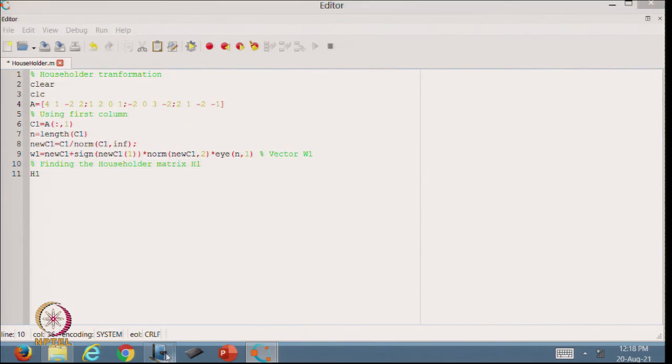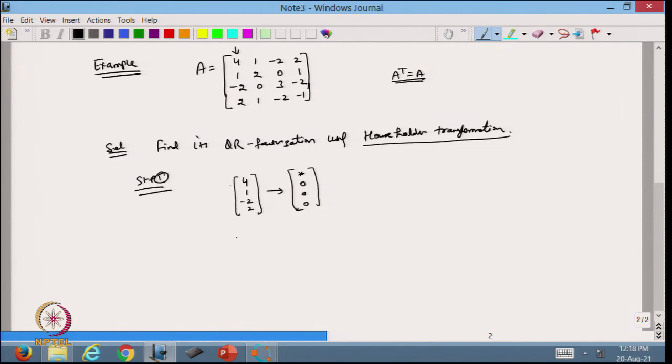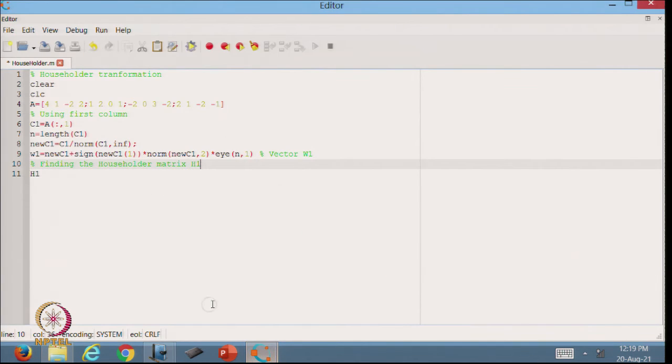Why are we writing this H1? Because first I am dealing with this one, so I will find the matrix. Using this I found my W1, and then I will find my H1 and multiply H1 with this vector, and I will get some value here, 0 0 0. Then I will multiply H1 and my matrix A, and I will get the new matrix, that is A1. So this is what we are going to do.